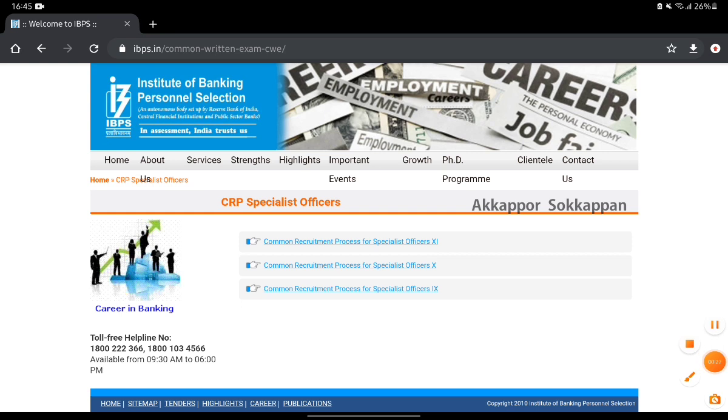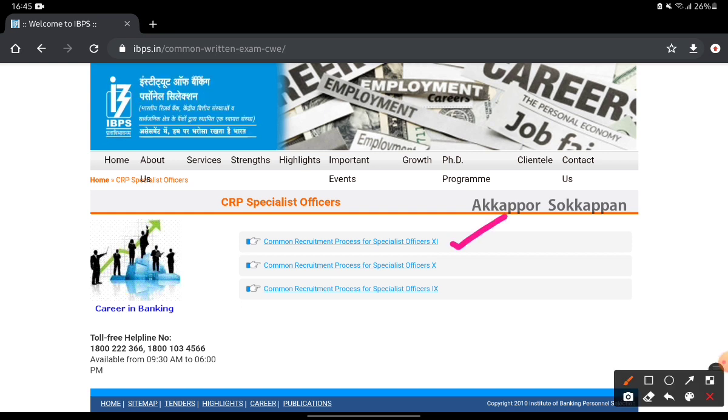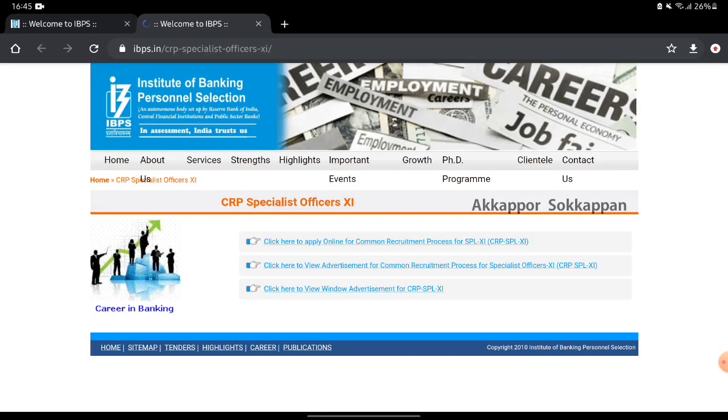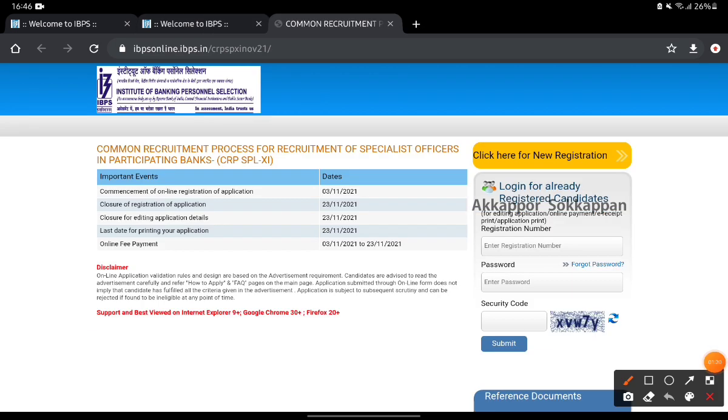In this menu, the first one will be the application link, that is Common Recruitment Process for Specialist Officer 11. You have to click this, then click this link, that is apply online examination for common recruitment process. Then click here for new registration.